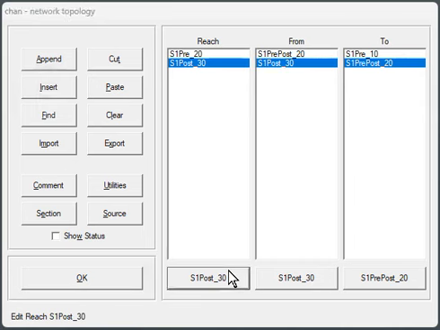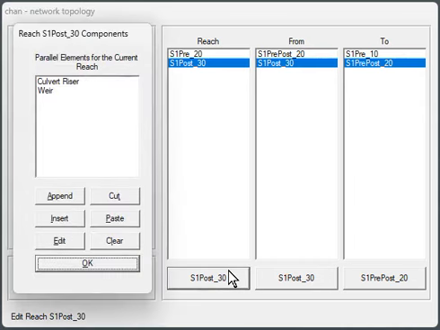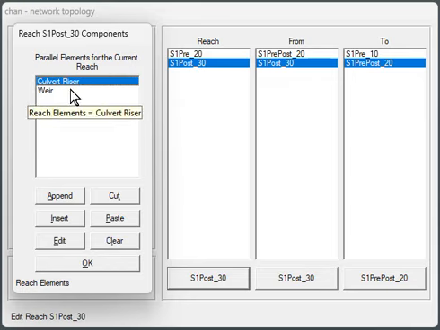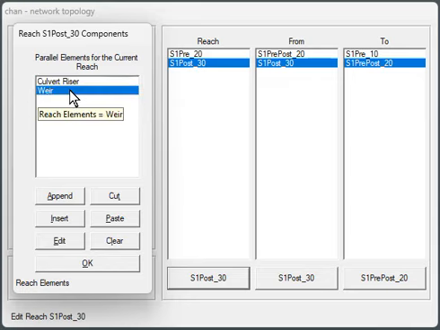Let's go ahead and look at some reach data. When you click on the command button for a selected reach, the reach components form is displayed. This form provides a list view of all elements that are contained within that single reach. Chan is powerful and unique in that any number of culverts, bridges, gates, weirs, orifices, and more can be placed in parallel within a single reach, and any number of weir, gate, and orifice sub-elements can be placed in parallel upstream or downstream to control flow through each element. We'll talk more about reach elements and the power of complex structures another time.